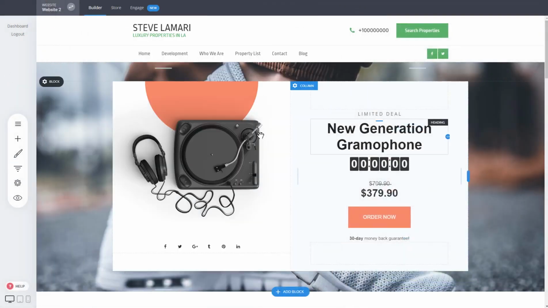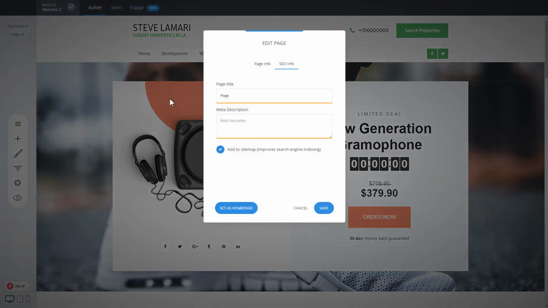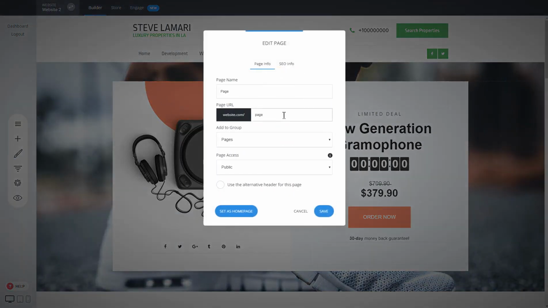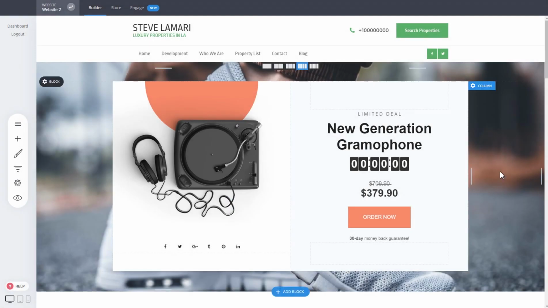If you want to access your page settings, it's really simple as well. If you are in this page, you can just go to website settings and page SEO. There you can adjust the page SEO and the page info, such as the URL, which group this page is assigned to, different access levels, and you can even make it a homepage if you desire to make this new page that you've created a homepage. So this is how simple it is to build your pages for your websites and your funnels.